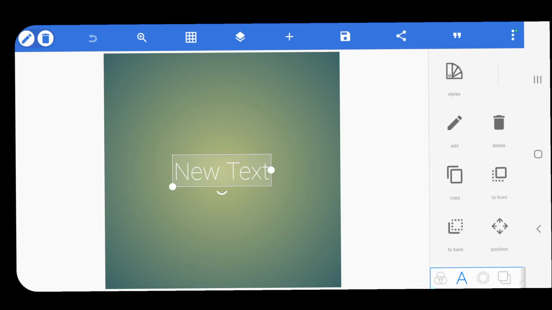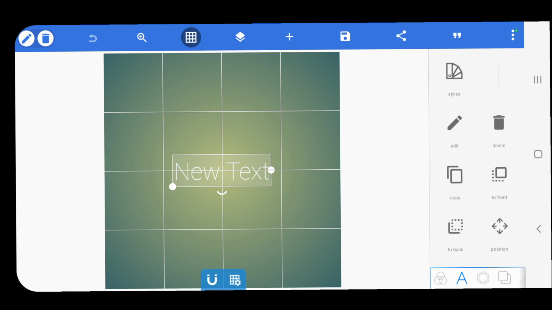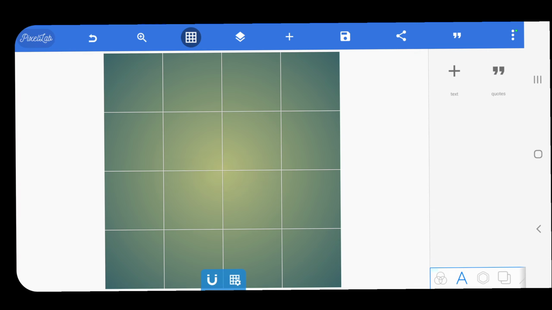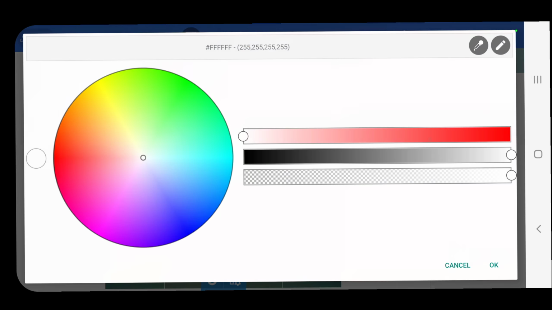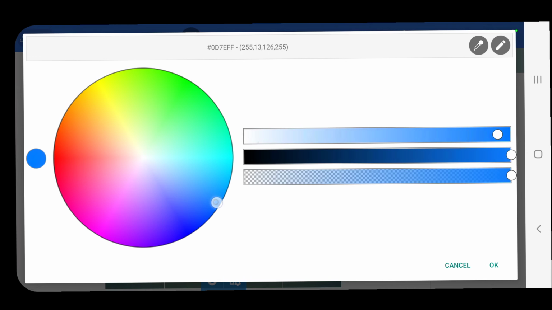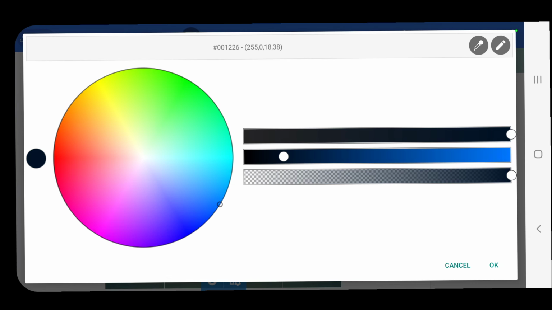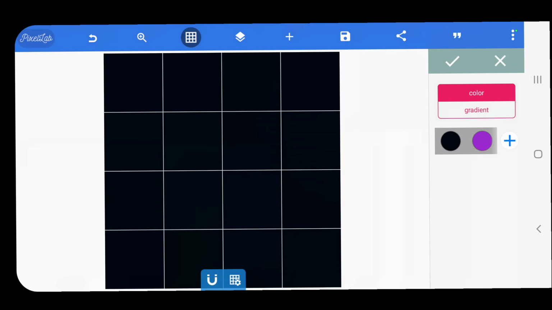To create the glowing icon, you must first of all start with a grid. Now delete this text and then change your background. So I'm going to be changing the background to a blue color. Now I'm just going to add here and then make use of this blue here, then use the shades of the blue. So I'm bringing it down to the darkest part.